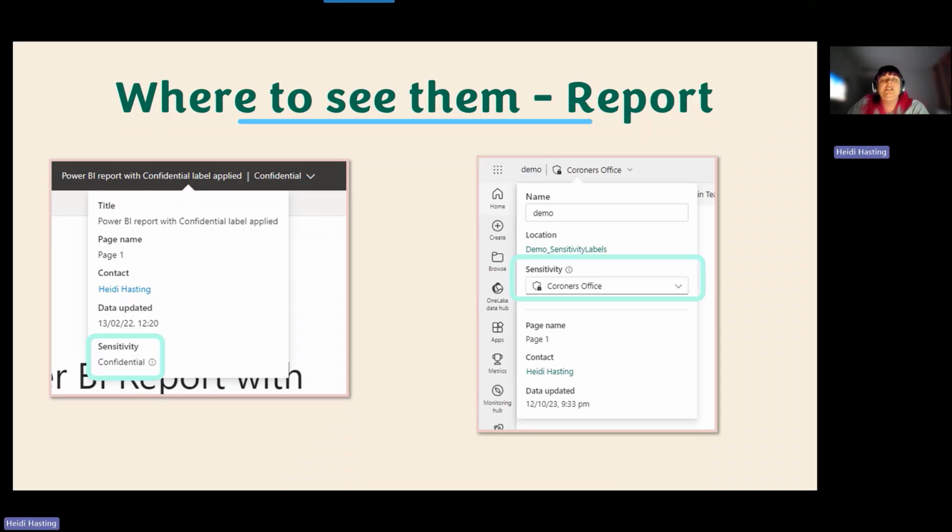And if I want to change it, when I'm viewing an item, I can simply click it from there. It's an editable drop-down, or I can go into the settings. So that's how you see it for a report, and prepare to have like Groundhog Day as we go through the other items because they're very, very similar.